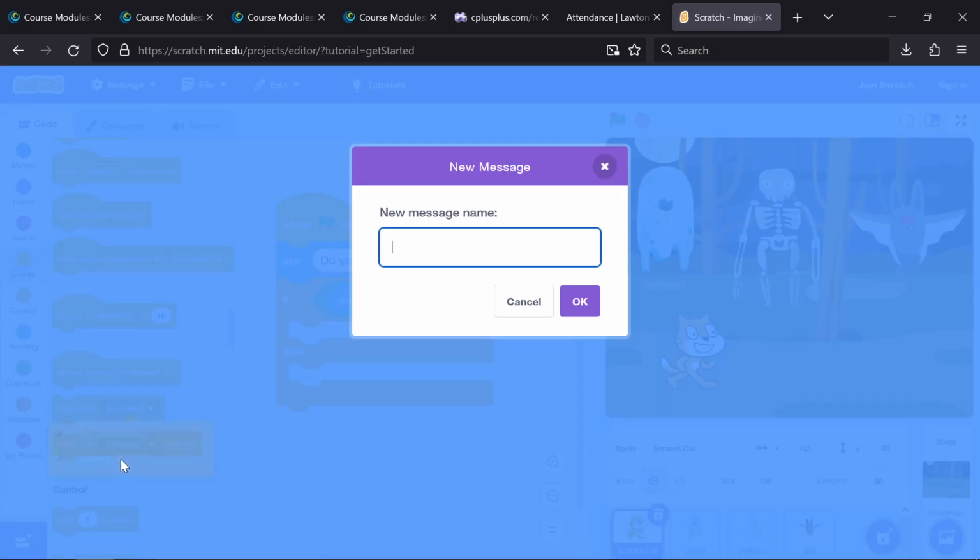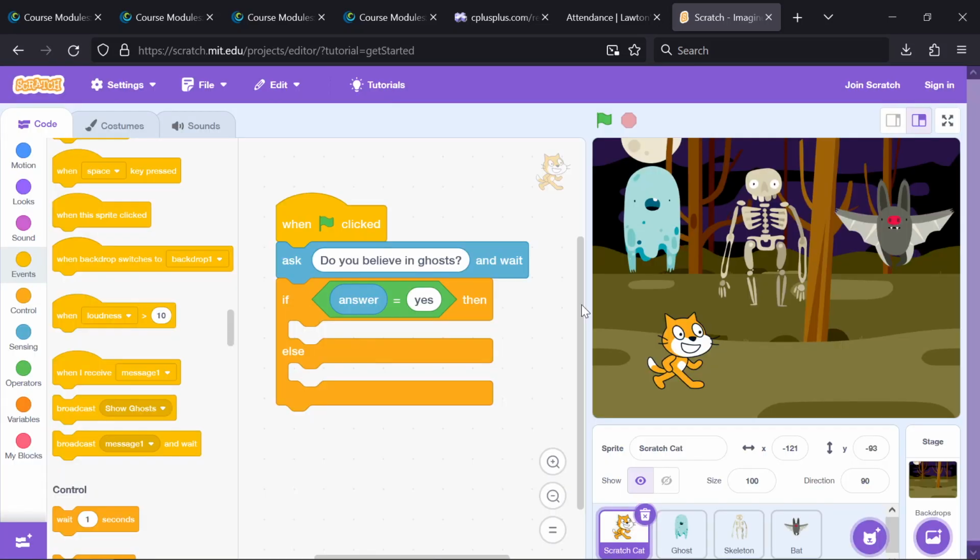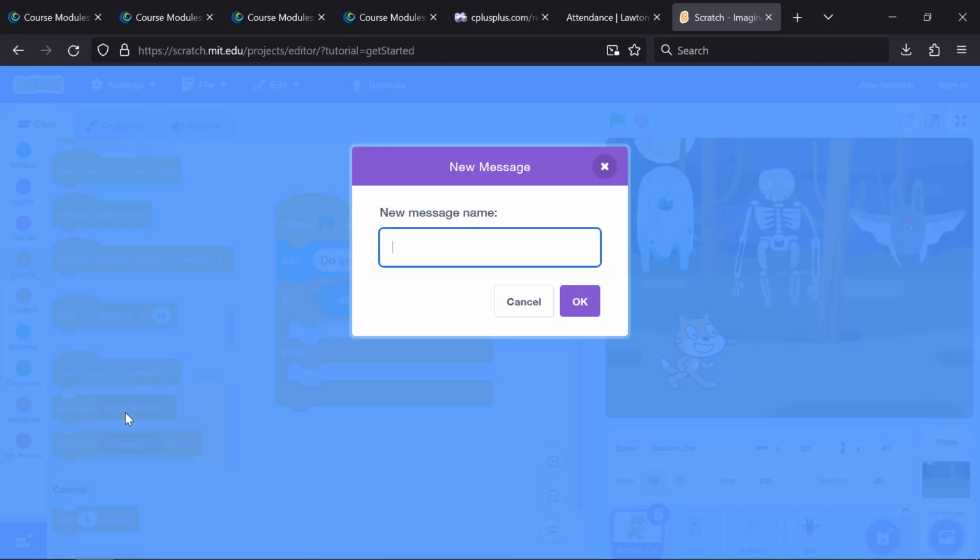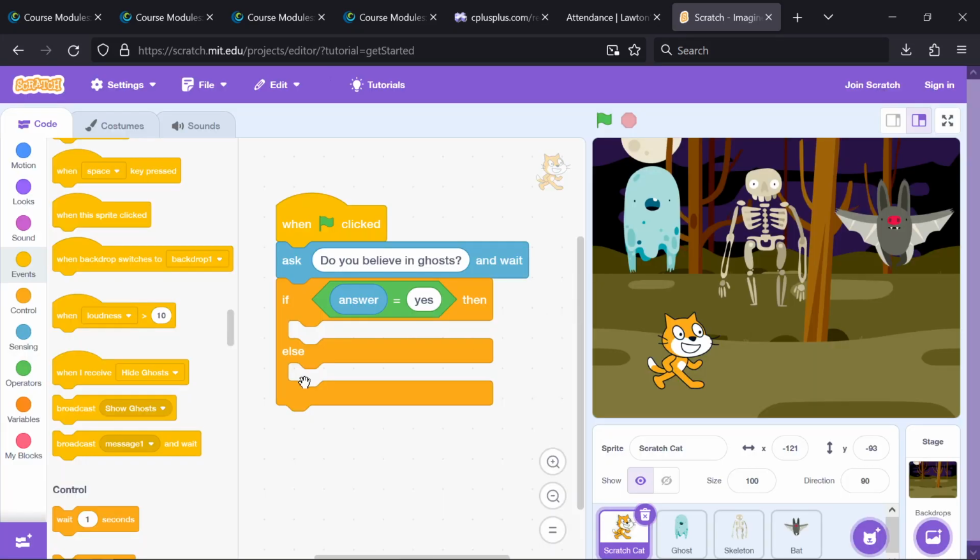All right. So let's make a new message called show ghosts. That's something that can be shouted by somebody. And let's also make another message. I'm just clicking on when I receive message 1, going to new message there. I'll make another one called hide ghosts. So these are messages that I can broadcast now. I can shout them out with a broadcast block, and then people can be listening for them with this when I receive event. Okay?